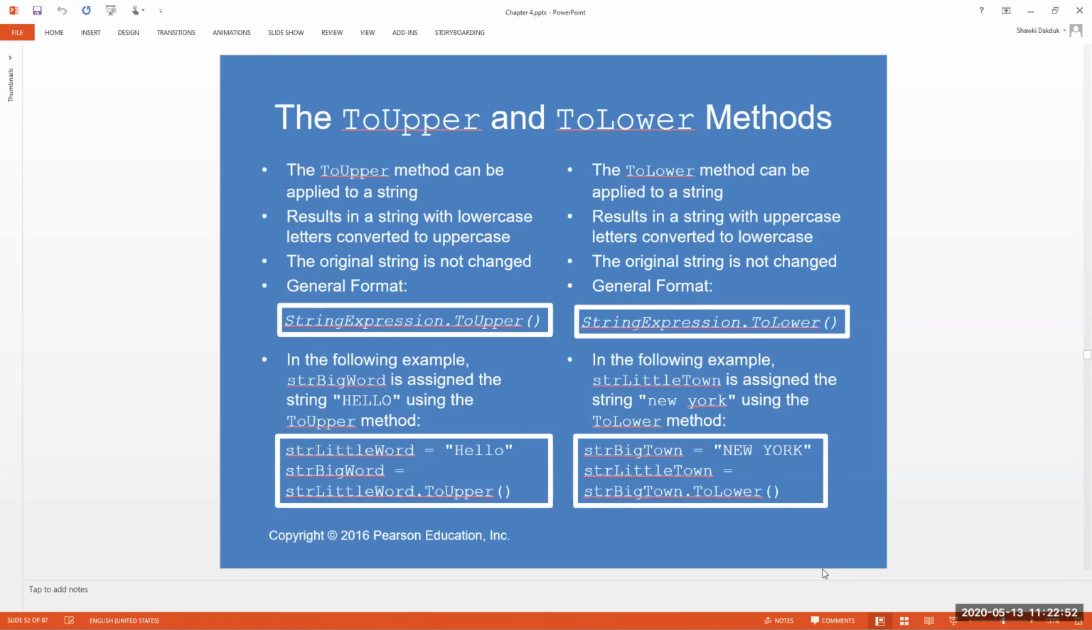You can also do some other operations with strings. You can convert to uppercase and to lowercase. There are two functions provided to do that. One is called ToUpper, one is called ToLower, right? ToUpper, as the name implies, will convert lowercase to uppercase.